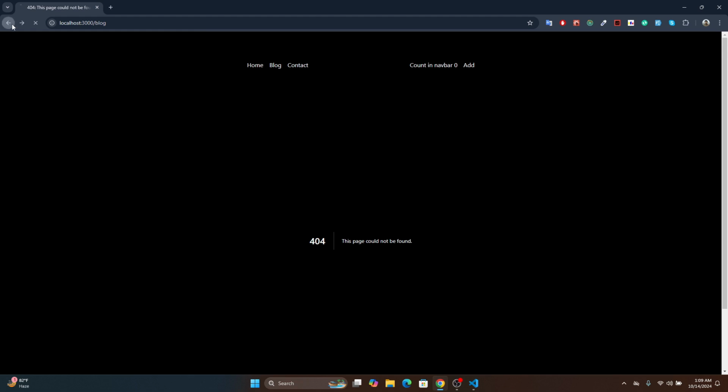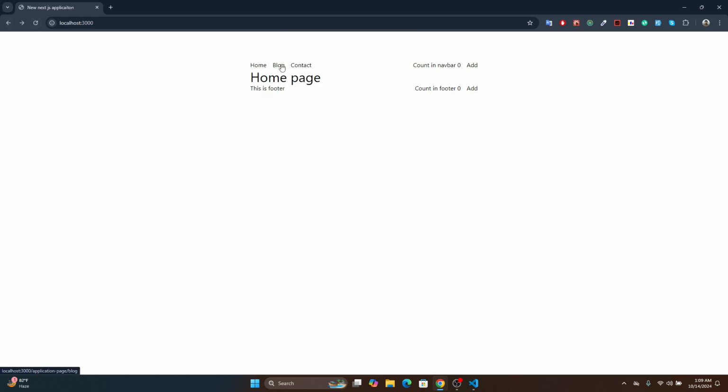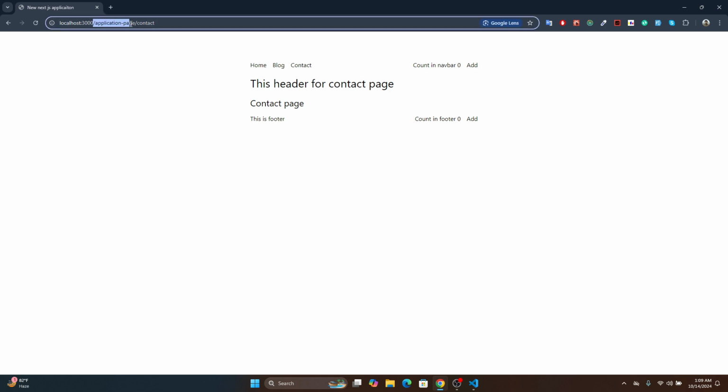Let's move to the code and reload it. Let's go to the blog page, yeah, and contact. So now it's all looking perfect, all are working, but this application page slash contact looks ugly. So we want to remove this application page. Thus our URL will be like localhost 3000 slash contact, but this will actually reach our contact page without this intermediary path. So for achieving this we can use the route grouping concept.